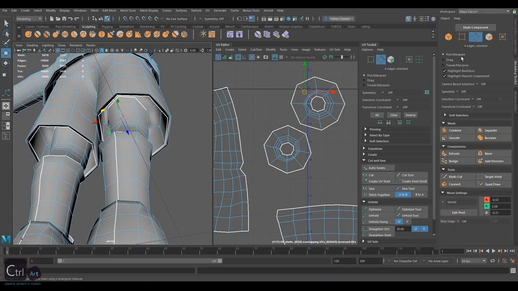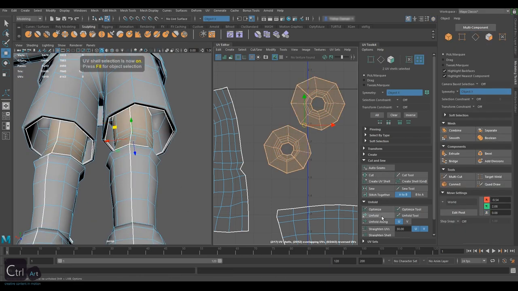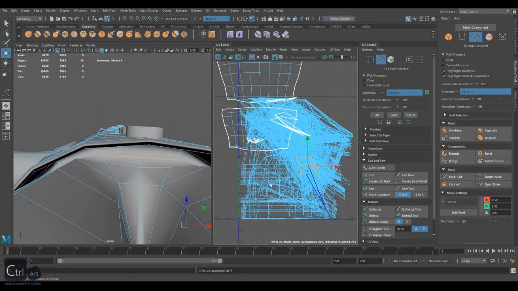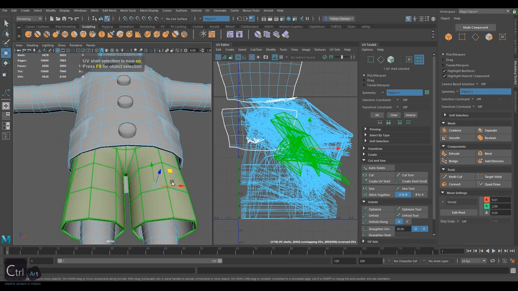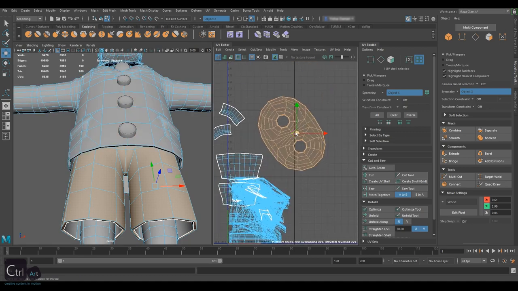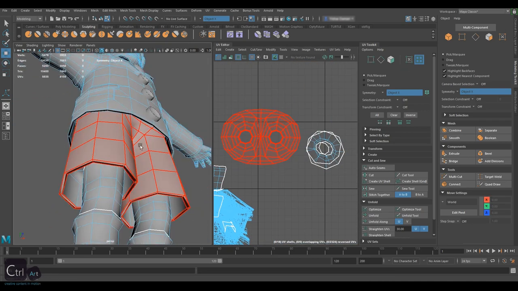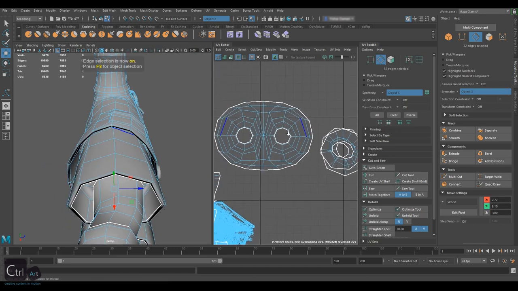Make a cut into the legs as we did into the socks and unfold them. Create a cut where pants meet the jacket. Select the outer pants shell and unfold it. Do the same with the inner pants part. We need to put vertical cuts into them to spread out these circles.